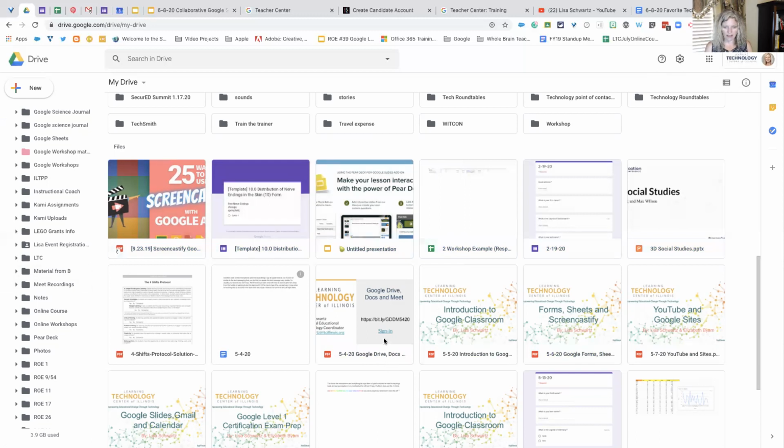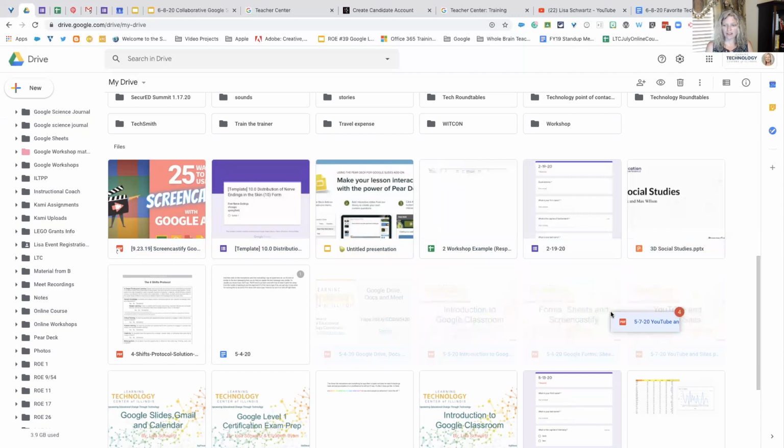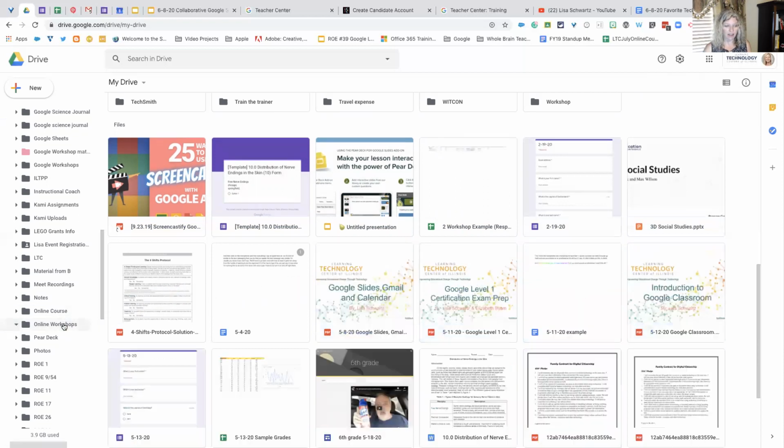So again, if I highlight one, I want this one all the way to this one. Hold down the shift key, highlight the last one, and then grab one of them. Do you see in the upper right-hand corner, it says 4? It's telling me there's 4 files that I am going to move over to my online workshops. And then it's saying, hey, they're moving from Drive to online workshops.